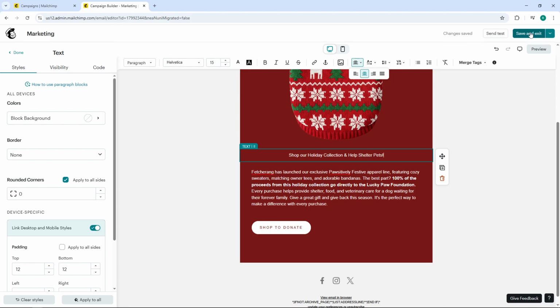And there you have it. You've successfully formatted your Mailchimp text with proper indentation, creating a more polished and professional-looking email campaign.